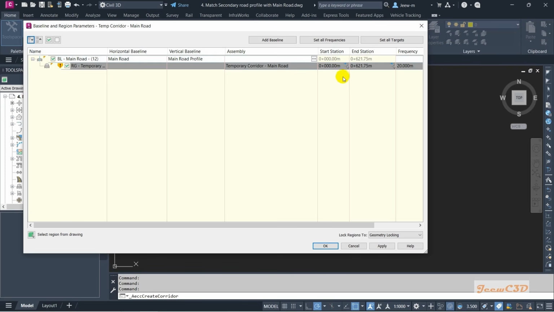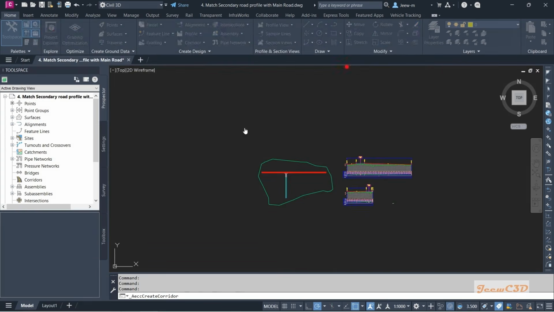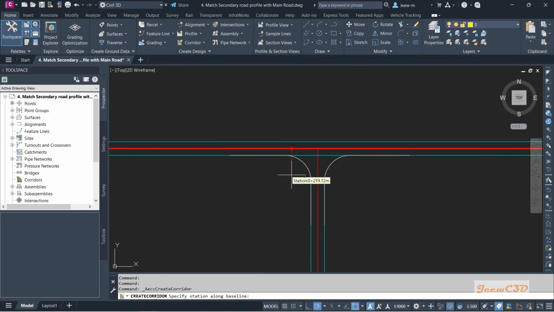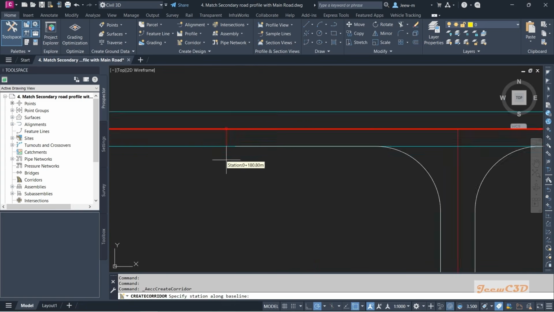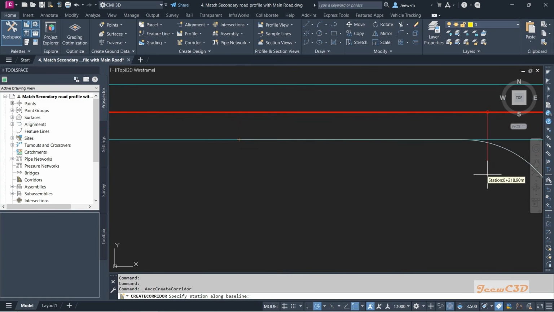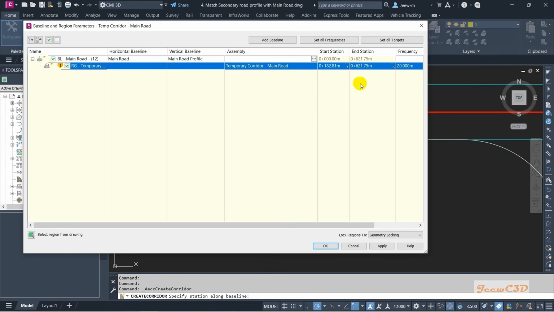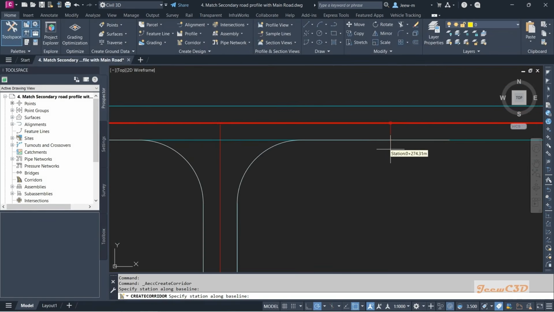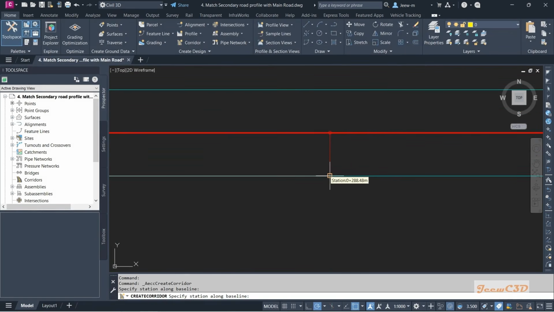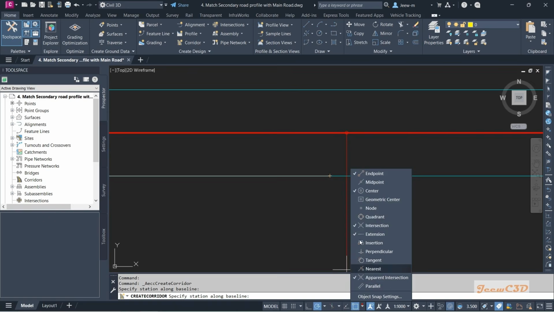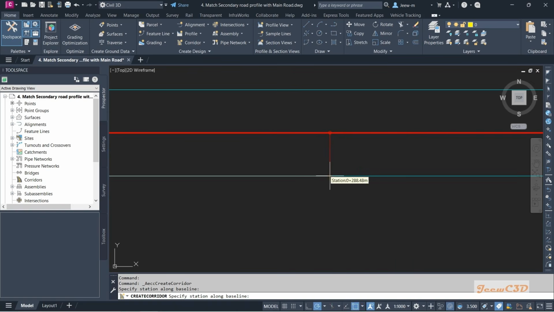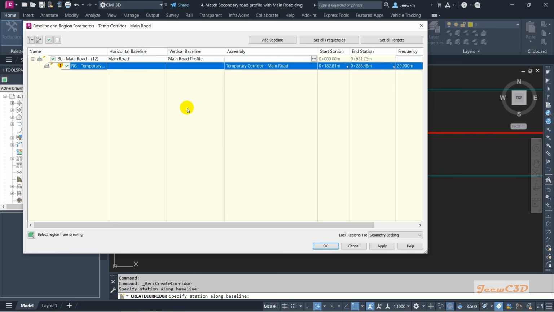In this case, we will be creating the temporary corridor within the junction area only, or within the intersection area only. So for the start station, we will be going to the start of the intersection area, which will be this white line ending location, this curb return line ending location. It should be somewhere here, and for the end it should be somewhere here. So make sure you have turned on your object snaps, the endpoint object snap, from here. I am getting the endpoint snap. Right, now we have done our part.